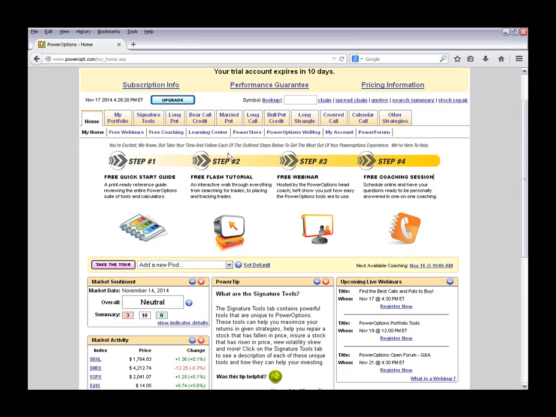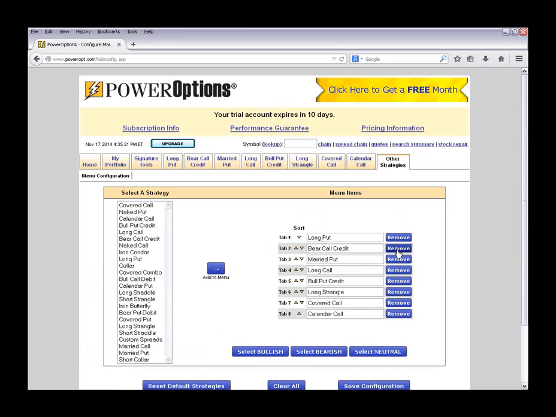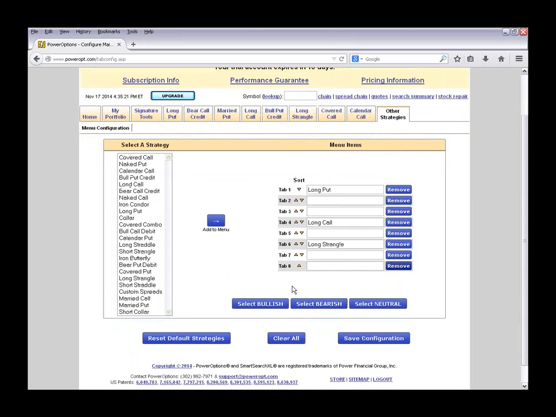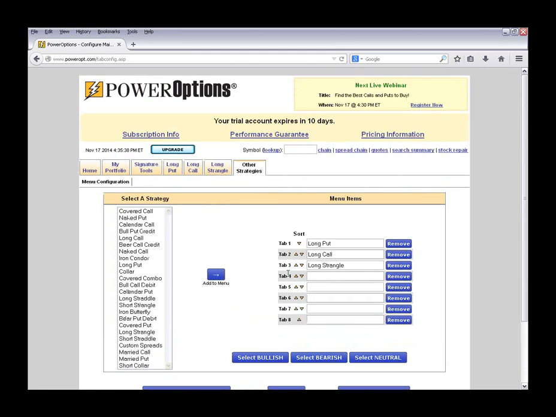Now, to start today's presentation, we're just going to focus on long calls and long puts. I already have those two strategies added, but let's clear this up a little bit. We're going to go into the Other Strategies tab. I'm going to go ahead and remove some of these other tools right now. I'll leave long strangle as it's kind of a combination between the two. Let's just take everything out there, just have our long calls, long puts, and long strangles. We could add long straddles as well, but let's just leave this as is. Let's go ahead and save that configuration.